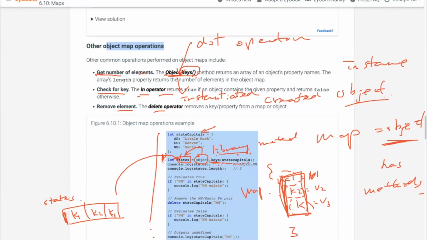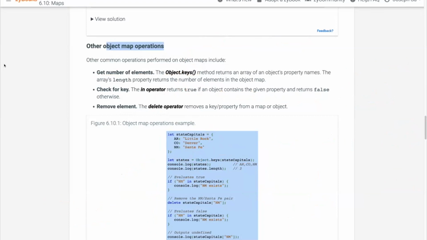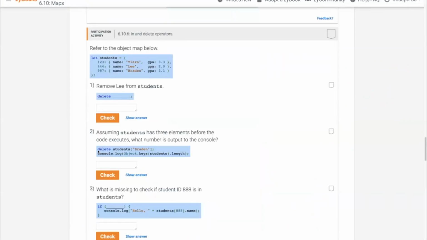And then you can print it out using console.log. You can also use if, in, right? This in thing is very important. All right, any questions so far? Okay, let me see the time. I think we're doing just okay.